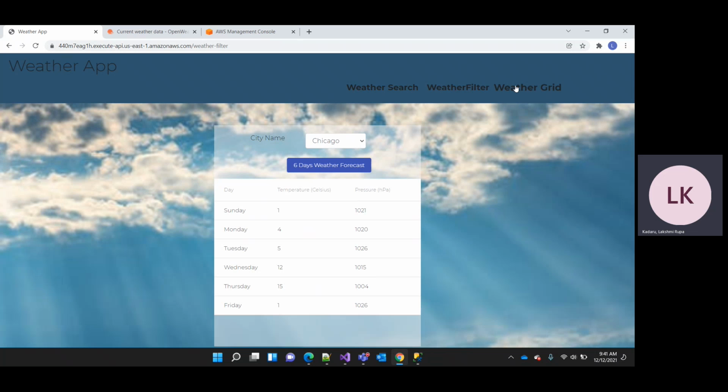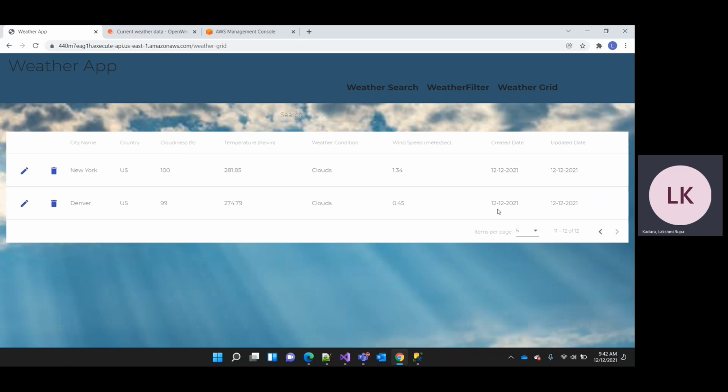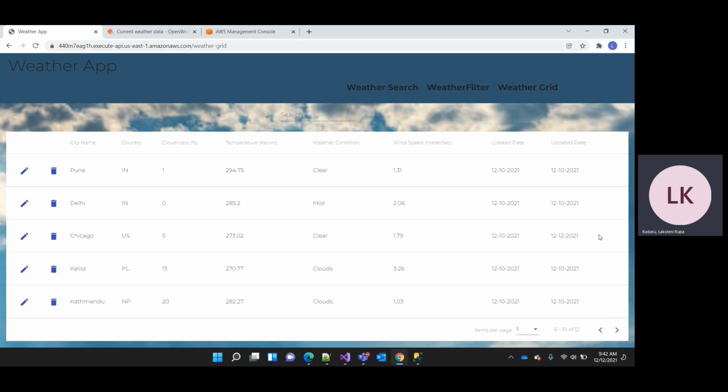and let me go to weather grid. So this is basically, I wrote a SQL view for this screen, and whatever the cities that I've searched so far are going to be here. And I have pagination. I set it to 5 items per page, and these are all the cities that I've searched so far.